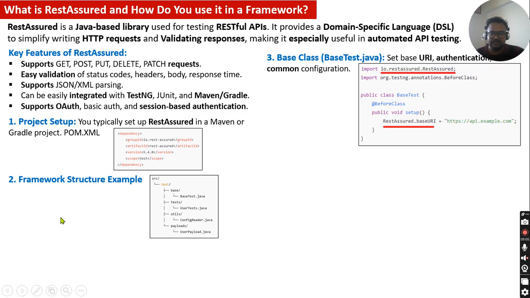Okay, then the third one will be, you can create the base class, the BaseTest class, to set up the URI, authentication method and common configuration. So you see, this is my BaseTest.java class code. It has defined the HTTP base URL. This will be my base URL, and after that I can put a forward slash, and whatever the endpoint will come depends on the different test cases.